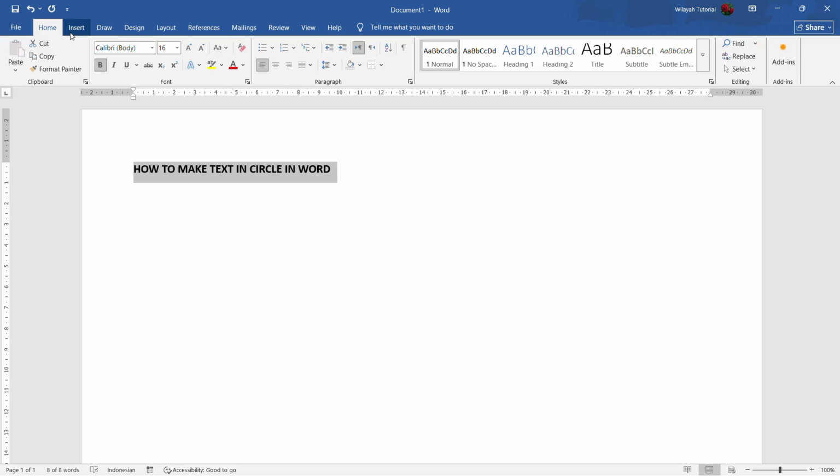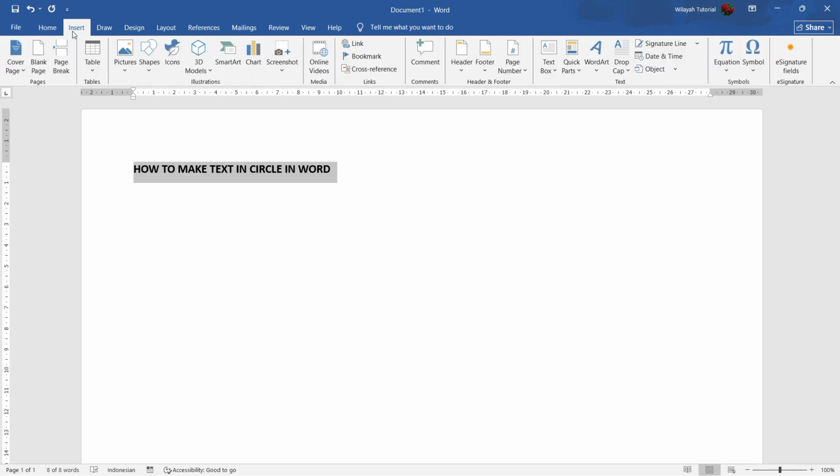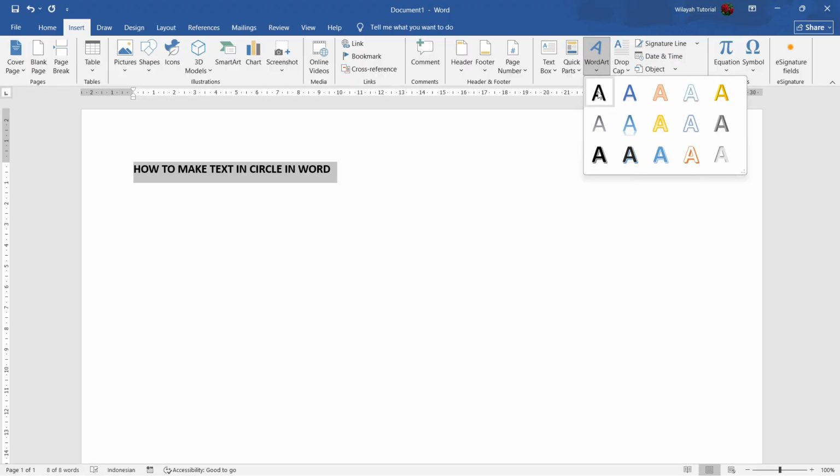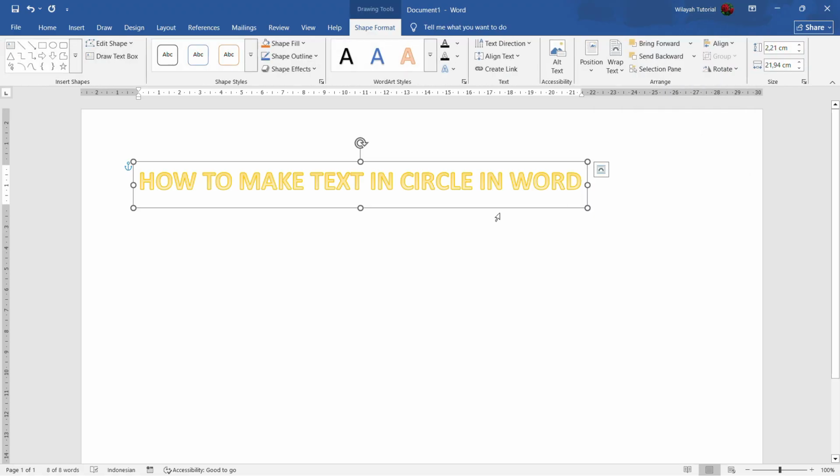Now you can just go to insert. From insert, before that, don't forget to block the text. After that, you can go to word art. From word art, you can choose on the style that you want to use. Maybe for example, you want to use this style. Now, you can go to here. You can go to here.